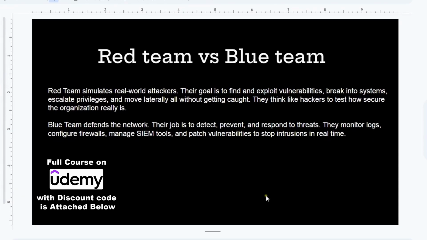So what exactly is the red team versus blue team? The red team simulates real world attacks, and the blue team defends the network. So those are the two different things. The blue team uses their SIEM; if there is anything spreading out in the network, they will monitor it. But the red team is attacking the network and finding the gaps. So that's the difference between the blue team and the red team.